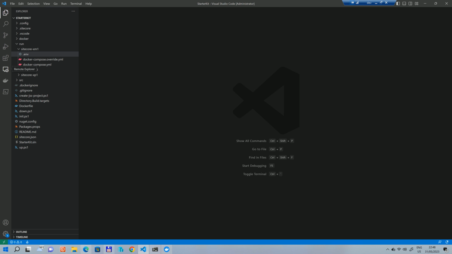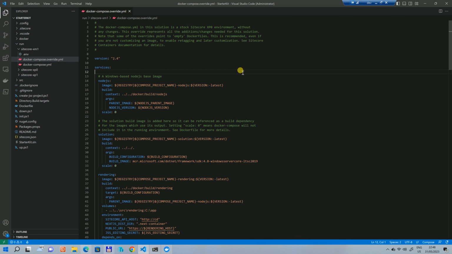Alright, next let's open the override file for Docker Compose. We will do the necessary changes. In order to make it happen, we need to modify four bits. We need to introduce changes into the SQL Server init container, into the Solr init container, and we also need to modify the content management and content delivery Docker files.